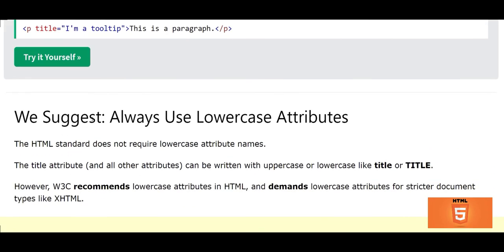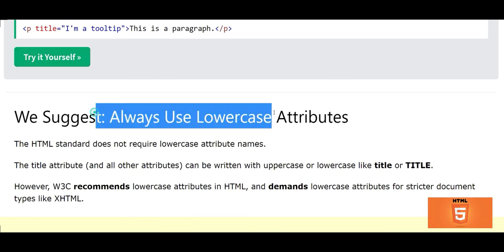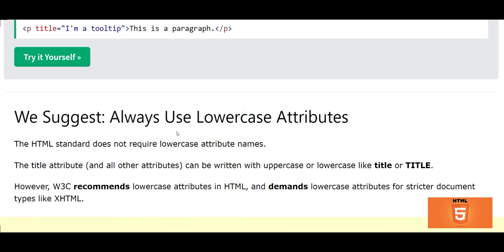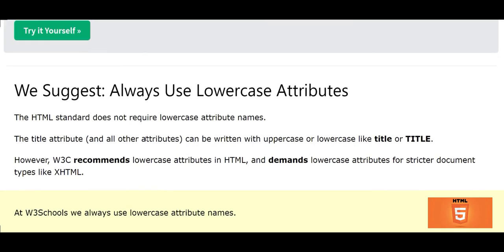Further, it is recommended to use lowercase attributes. Although, as you know, HTML does not require lowercase attribute names, it is highly recommended to do so to avoid confusion and problems, right? Also, W3C recommends lowercase attributes in HTML and demands lowercase attributes for stricter document types like XHTML.